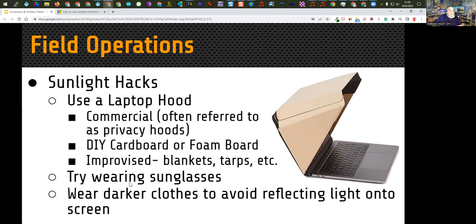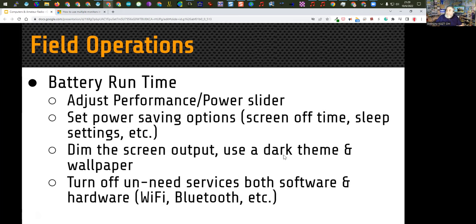Also, you might want to try wearing sunglasses. Sometimes, if there's just glare on the screen, the sunglasses will take care of it and you can see the computer. Also, you might want to consider wearing darker clothes to avoid reflecting light onto the screen. So these are all ways that you can do that, but do count on the fact that you may need to be able to cover up part of the screen so you can see it.